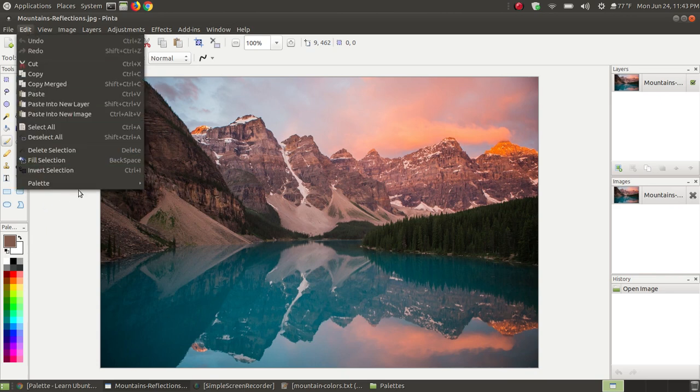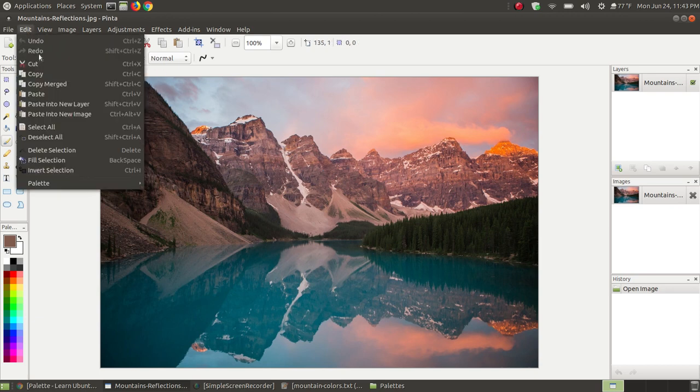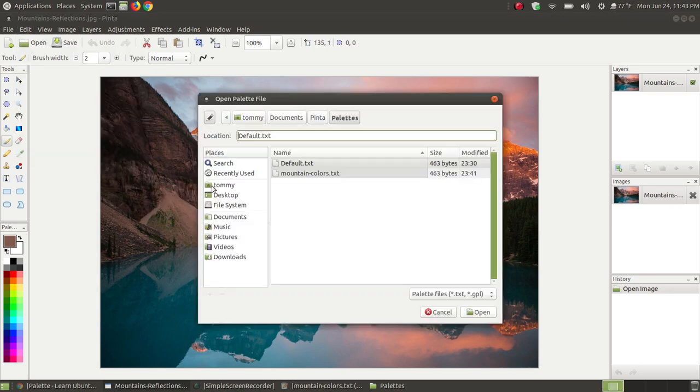Where this comes in handy is if, let's say for example, I'm editing this image, and if I want to spend a lot of time editing this image, I may use a color palette that has the colors of this image, and then I can load it and keep using it as long as I'm editing that image. So when I go to mountain colors, you want to name your color palette something that you can remember, especially if you're starting to create a whole list of color palettes.